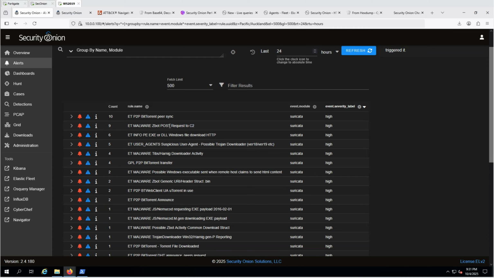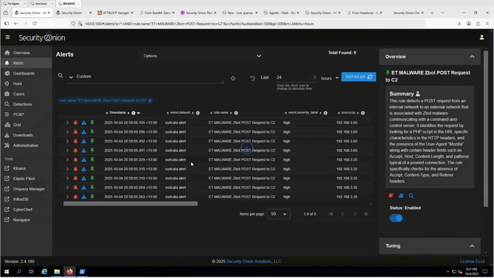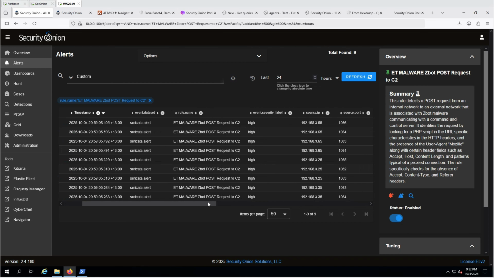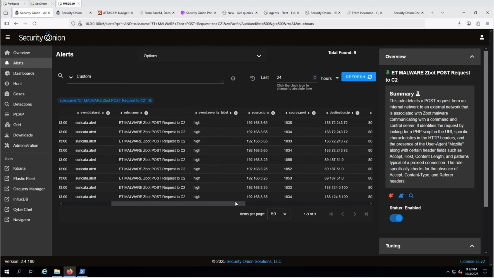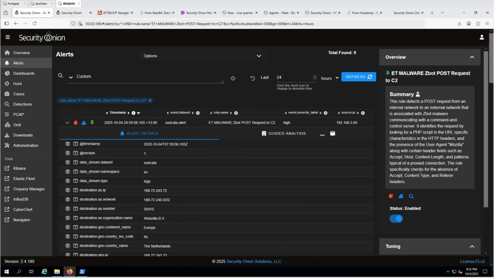For example, drill down into the rule, ET malware zbot post request to C2. This reveals 9 alerts involving 3 separate source IPs, making connections to 3 different destination IPs over port 80. This pattern could suggest coordinated or suspicious activity worth further investigation. You can click to expand an individual alert for a closer look.